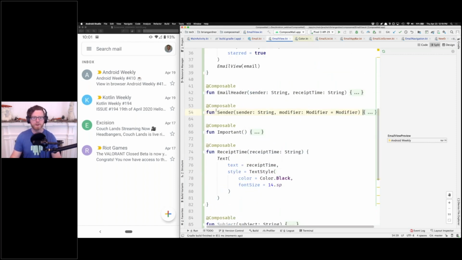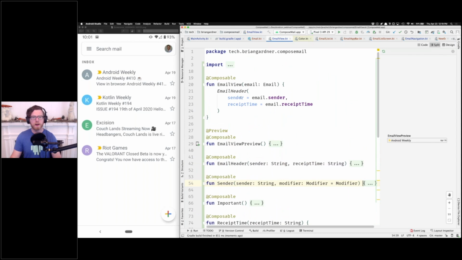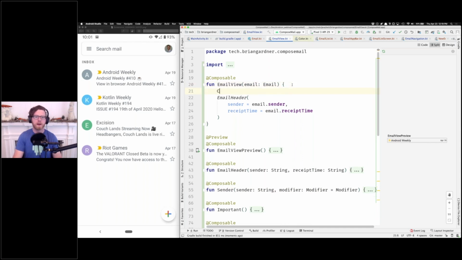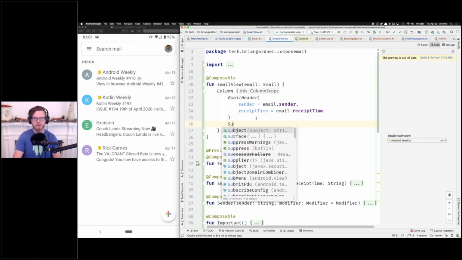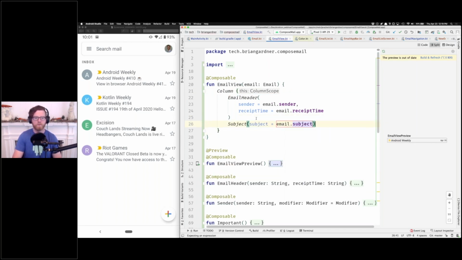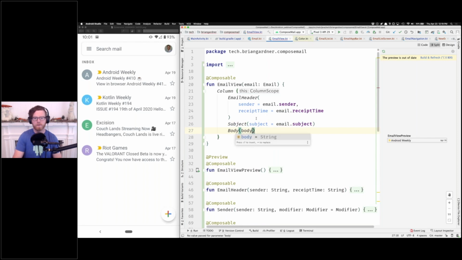Next, I'm going to focus on building out the actual email view itself. So the next thing is the header is stacked on top of the subject and body text. So in the header, I used a row to stack things as a row. Fortunately, there's also a column that I can use to stack things vertically. So we say, hey, have an email header, pass in a subject and a body.